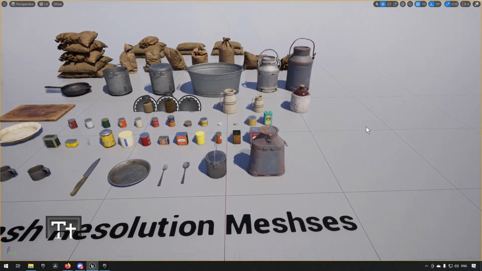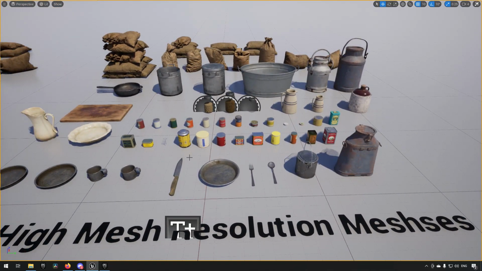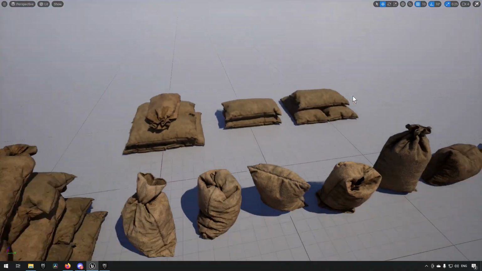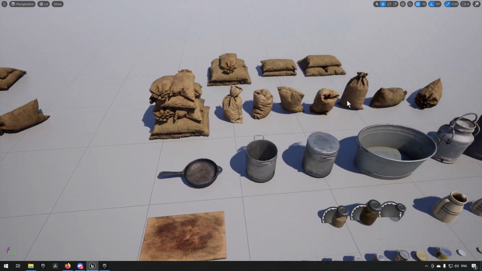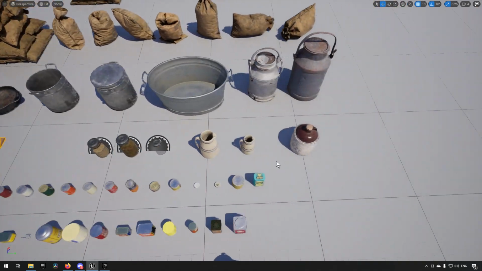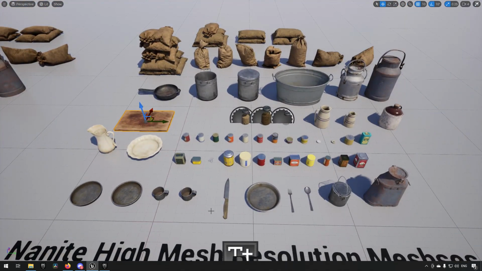So here you can see different types of canned food, utensils, plates, canisters, also some bags, pans, and other, even cotton board. And yeah, so that's the general supply part of the theme.